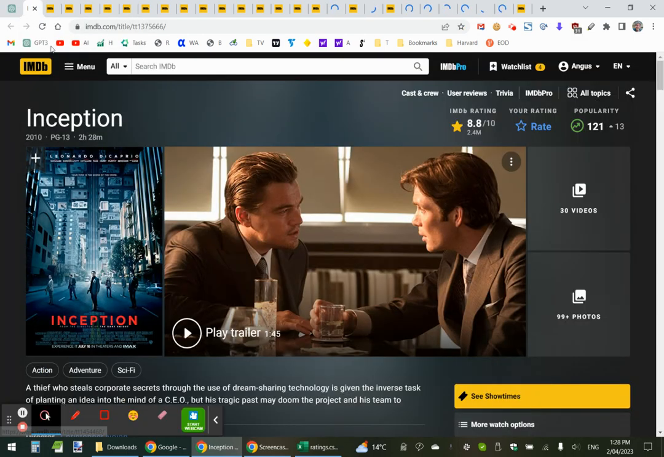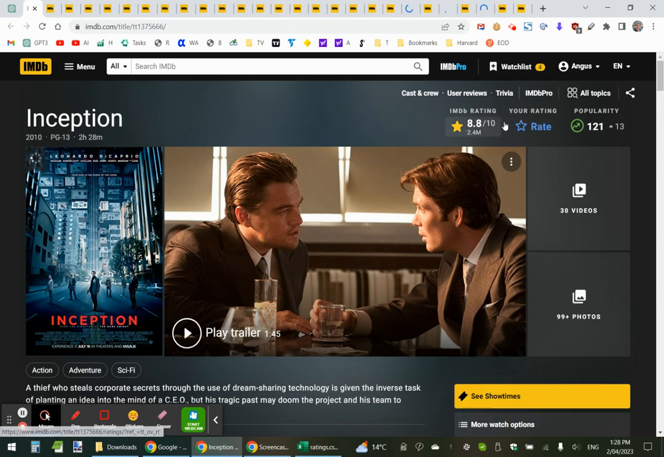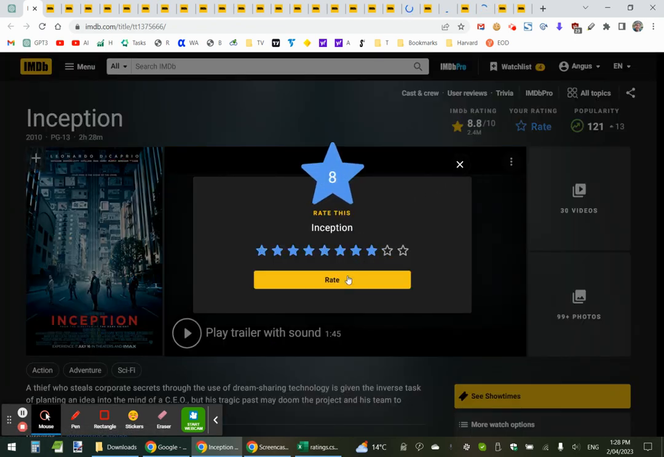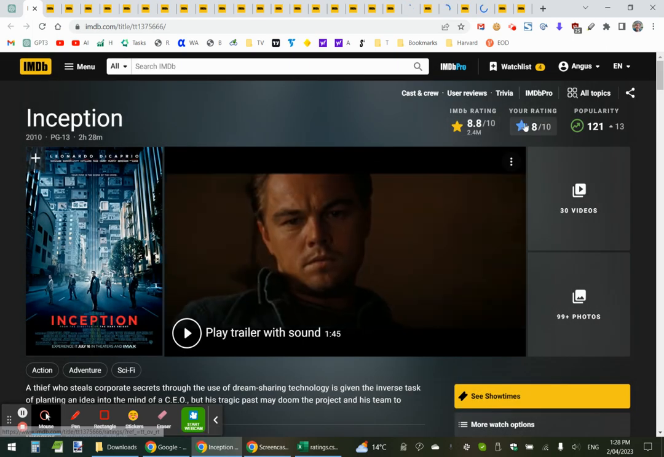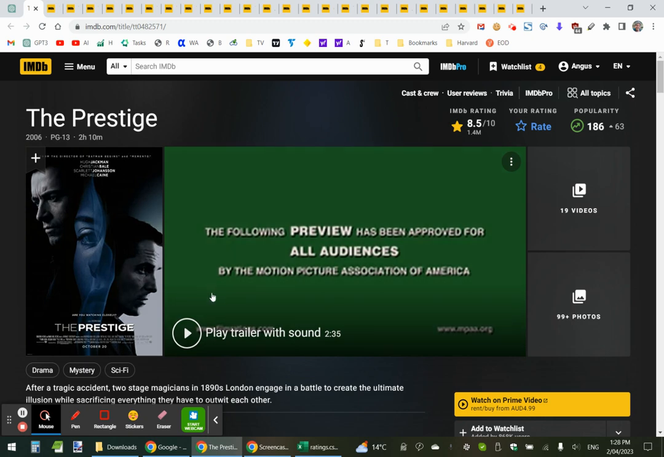And so now I'm going to have a quick look. So that was Inception. Right, Inception. I know that I've seen this one, and I think I probably would have thought it was about an 8 out of 10, so I'm going to rate it. That way, when I run this program again, I'll have Inception in my exported results, and I won't get it again.